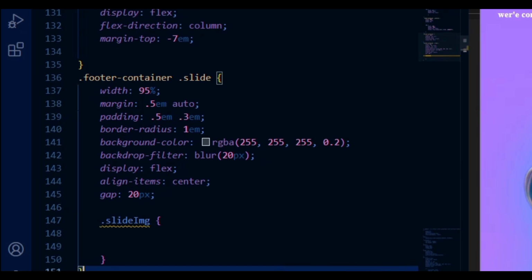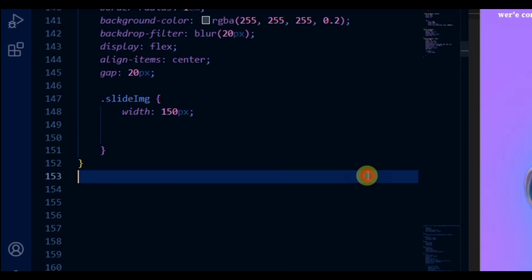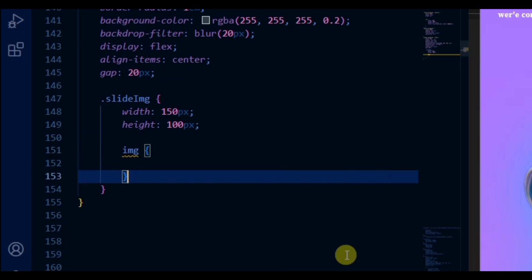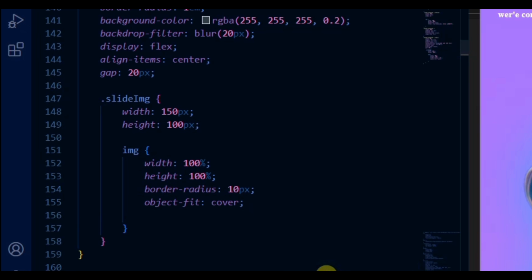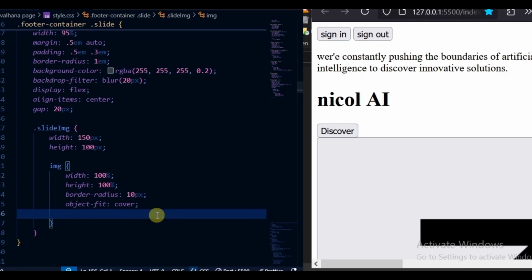Target the slide IMG, the body holding the image. Give it 150 pixels and a height of 100 pixels. Target the image itself. Give it a width of 100%, a height of 100%, a border radius of 10 pixels, and an object fit cover. Doing this is the result we're having.